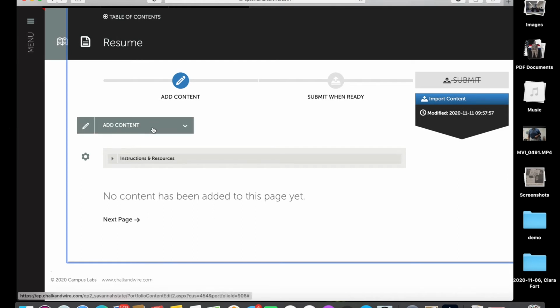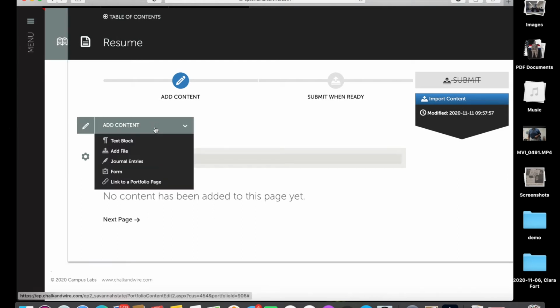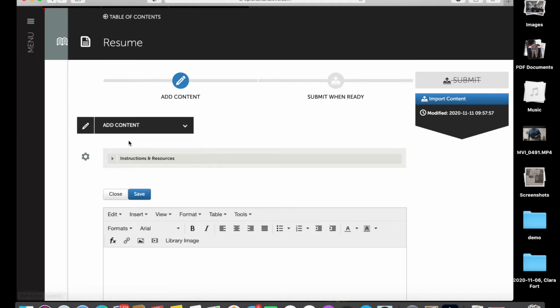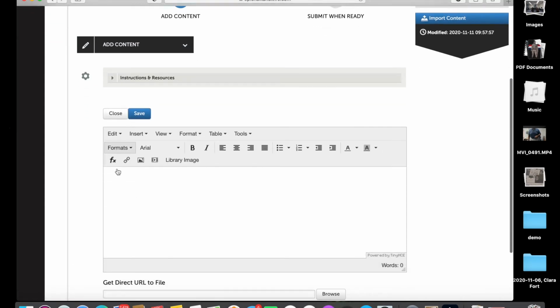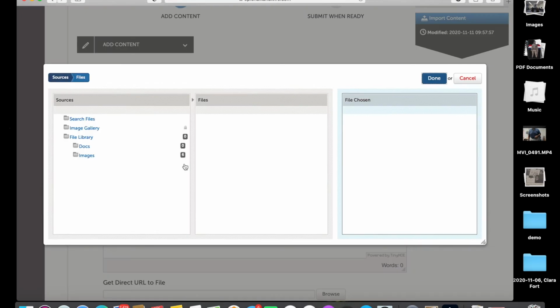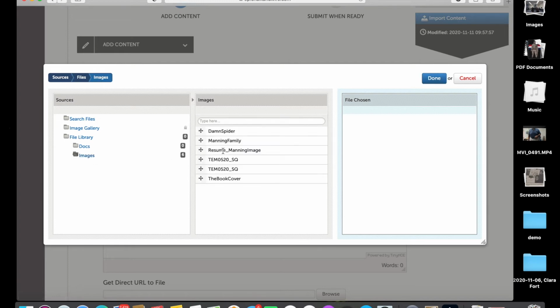Okay, let's click on Add Content. We're going to do a text block. And we're going to add a library image from the files we just uploaded to the file library. And this is where sorting your images out, or sorting your file types out, comes in handy for you. Let's look for Resume Manning image. Select it, drag it over to the right, and click Done.